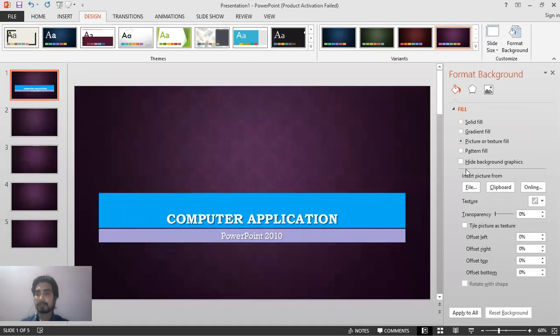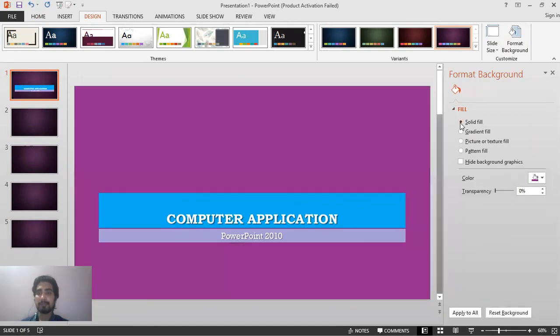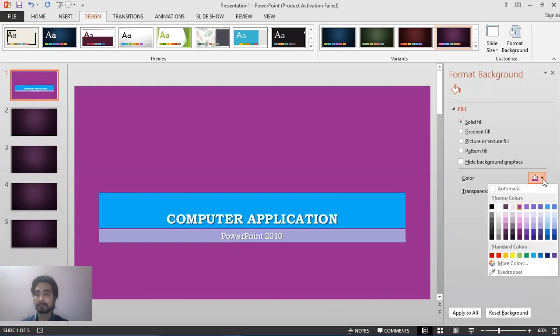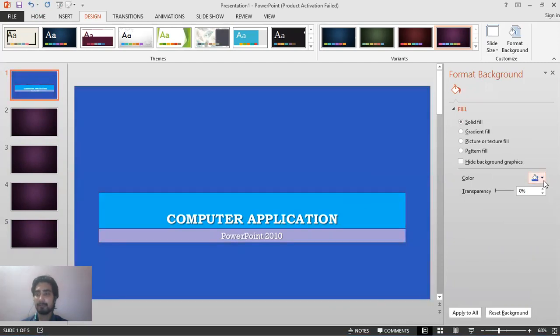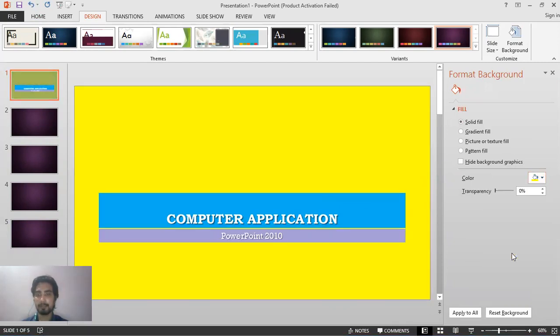In the right side of your screen, you can see that some options has appeared. Now, for example, if you select solid fill option here, then one single color will be applied as the background of the slide. So you can select that color from the color option here. Whichever color you prefer, you can select that color and that color will be applied as the slide background.